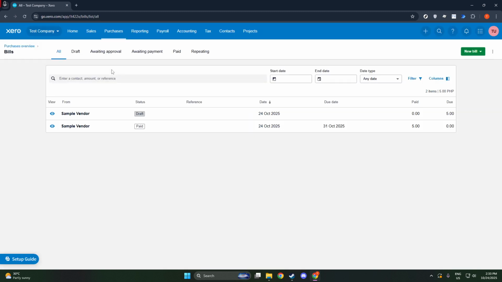You'll see tabs labeled Draft and Awaiting Approval. These tabs organize your bills based on their current status, which will help you easily locate the bills you're considering deleting. For those moments when you need to remove a single bill from your records, the process is straightforward.